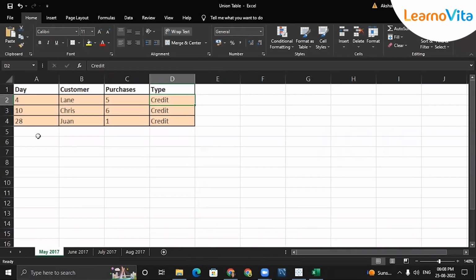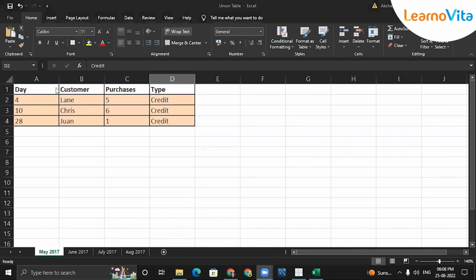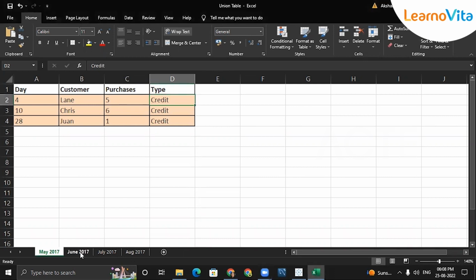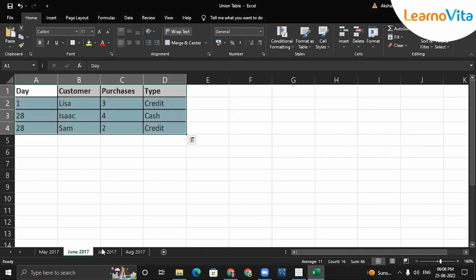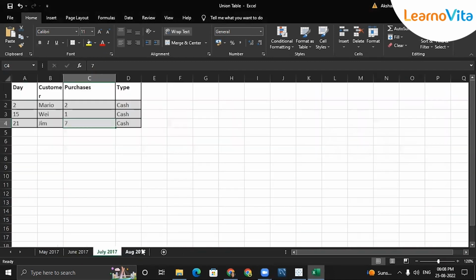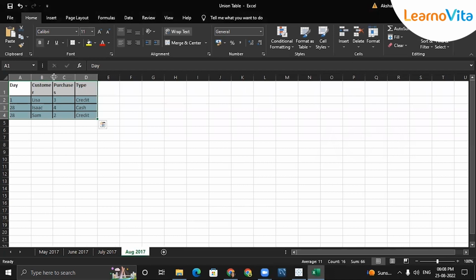In May, I have the same field names as in every other sheet: maybe day, customer, purchase, and type. So which day they purchased, the name of the customer who purchased my product, how many products they purchased, maybe 5 or something like that, and which type of payment they made, maybe cash or credit. So I have those 4 columns for each sheet. In June I have the same columns, and also for July and August.